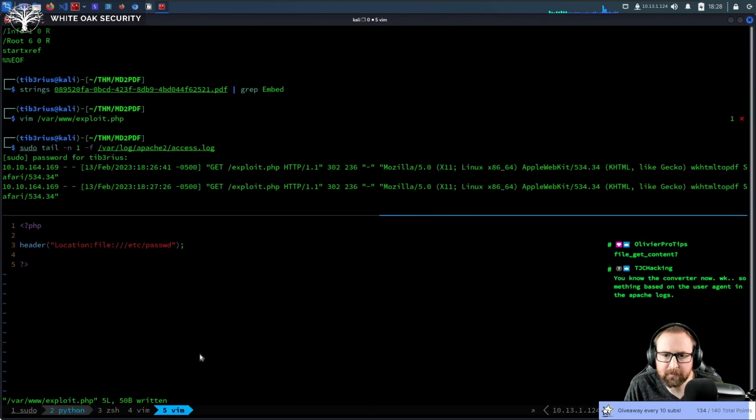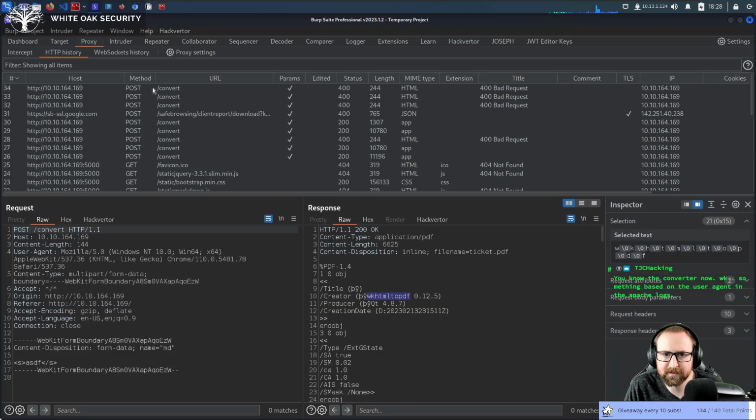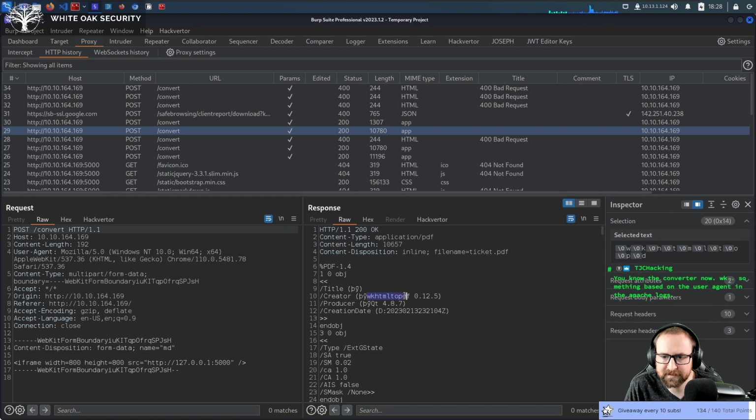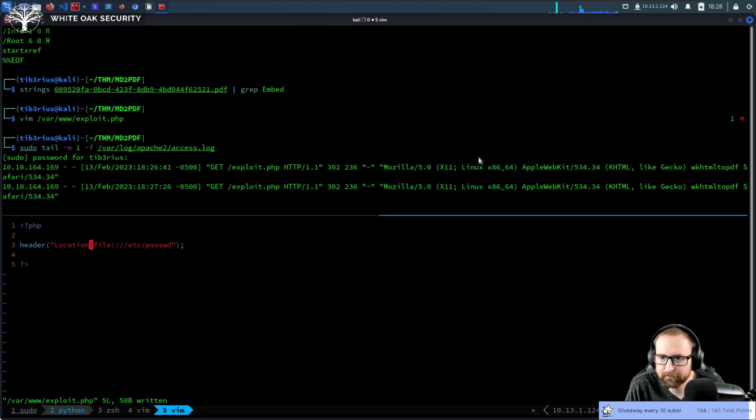You know the converter now? Yeah, we knew the converter before. We knew the converter because, where was it? Because here, it's in the creator field, which again is very common. But yeah, you could also know it via this. But we can't seem to access local files.